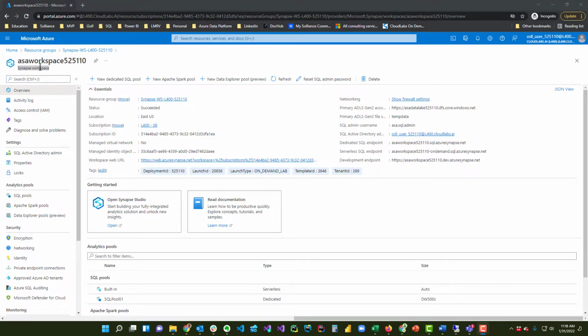You can quickly and easily use Transact SQL to query CSV files in Microsoft Azure using a Synapse workspace. It's really quick. You just go into the Azure portal, you create a Synapse workspace, like I've created one called ASA Workspace 525110. And workspaces are pretty affordable. They don't get expensive until you start spinning up a bunch of clusters and leaving them on all the time. But by default, it's a very, very small fee.